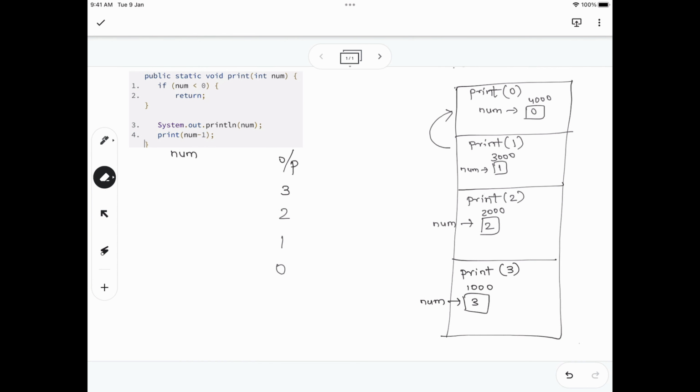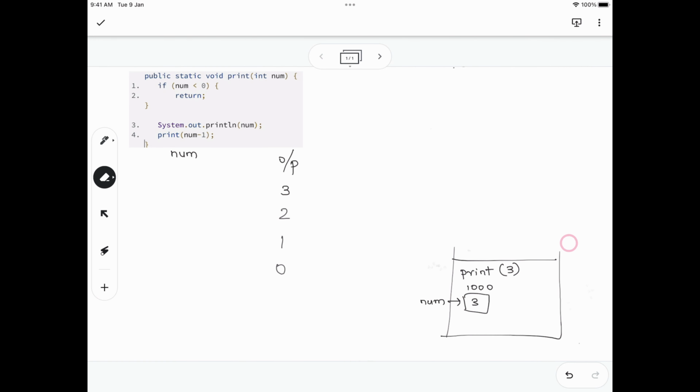Now for this print function, since there is no more line, so this function will also be removed from the stack, and the process goes on. For example, now on this print function, since the control moved on line number 4 and there are no more lines, so this will also get removed, and similarly the other functions. And since there is nothing left on the stack, the program will gracefully terminate.